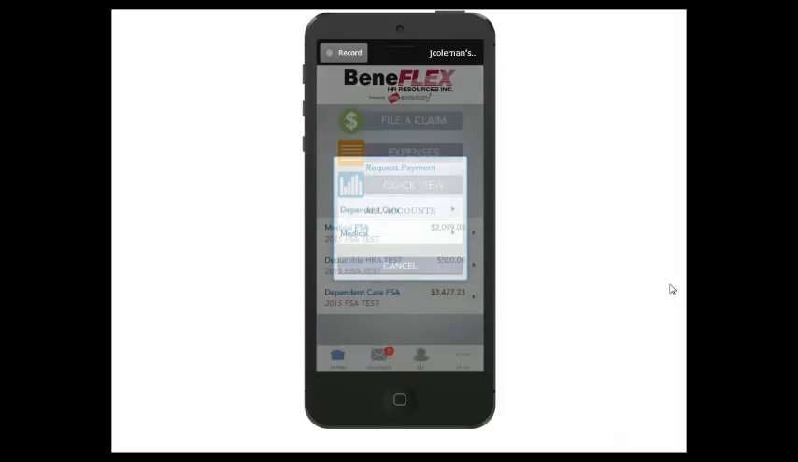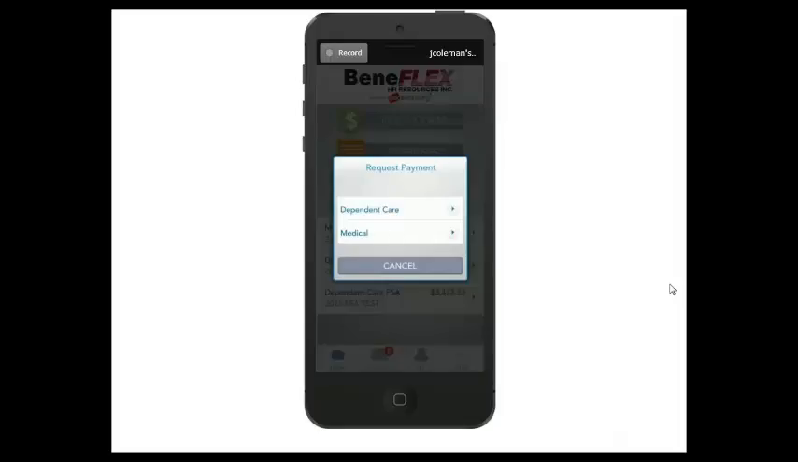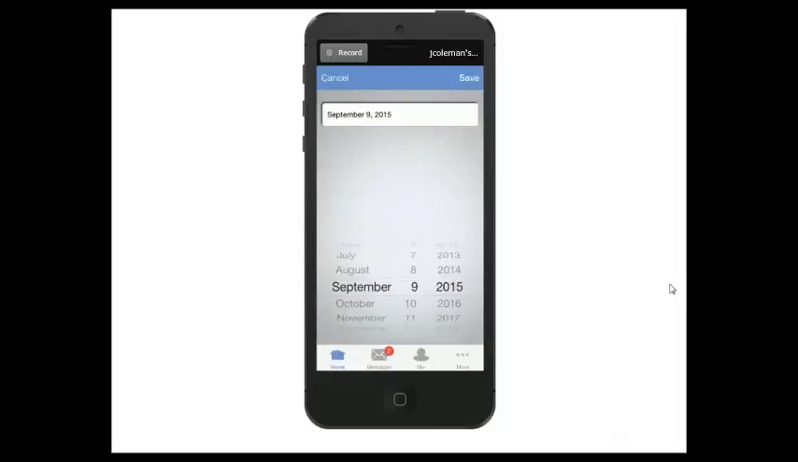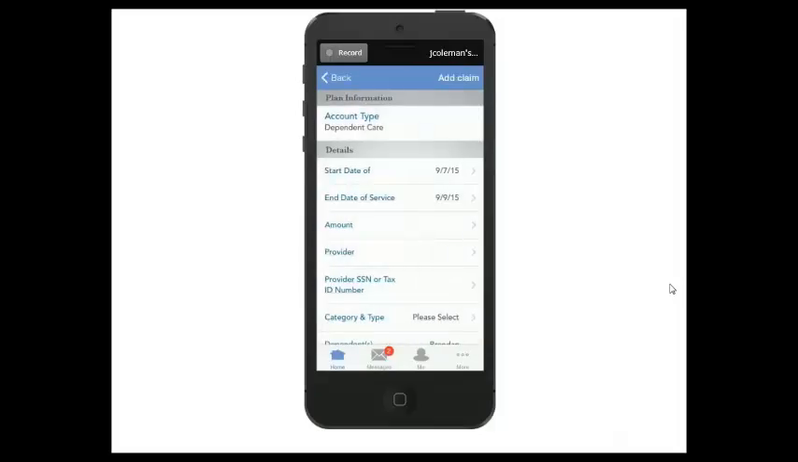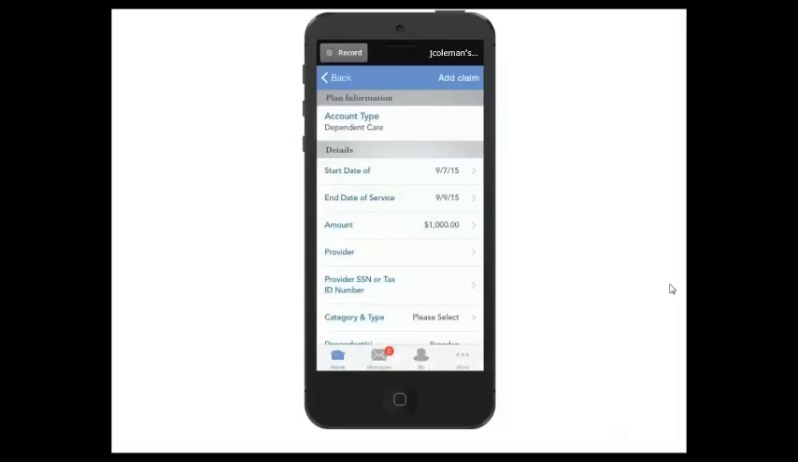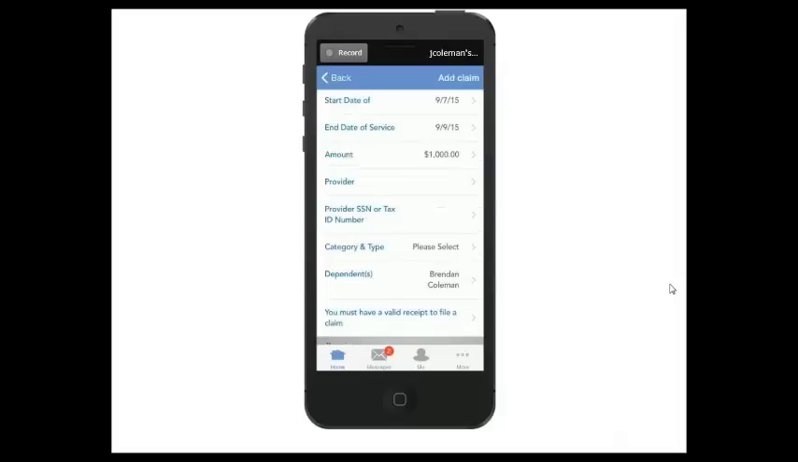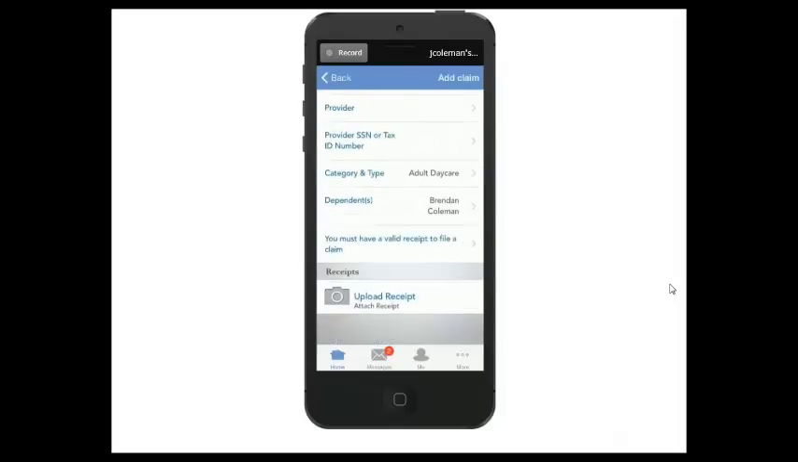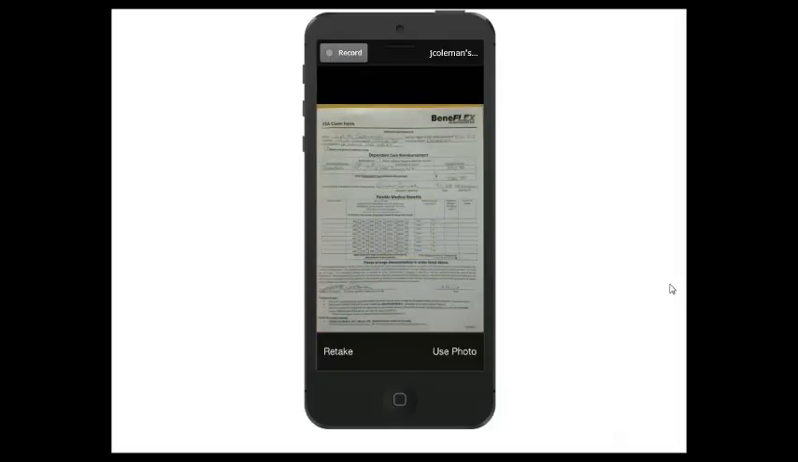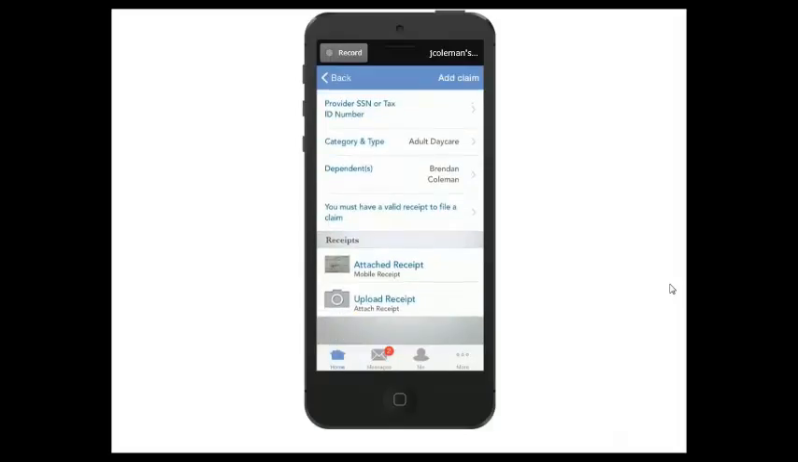So you will first click on File a Claim. Then you'll select a plan to request payment. You'll enter the claim detail. And once the claim detail is entered, you'll be able to take a picture of the receipt and upload it. Once you take the picture, it will ask you if you want to use this or retake it. And once you hit use this, you will go to the upper right-hand corner of your app and add the claim.